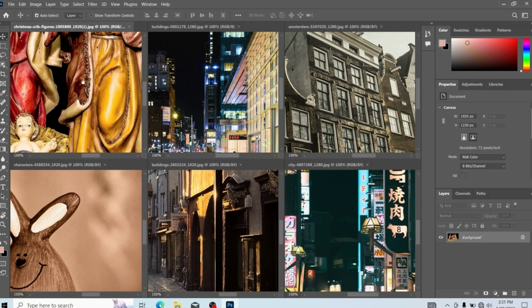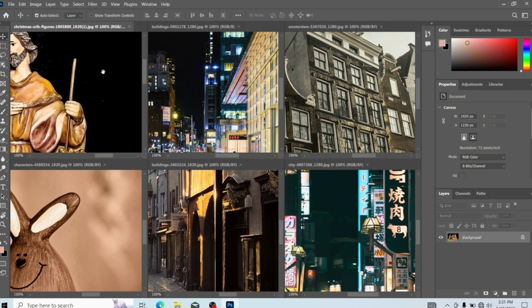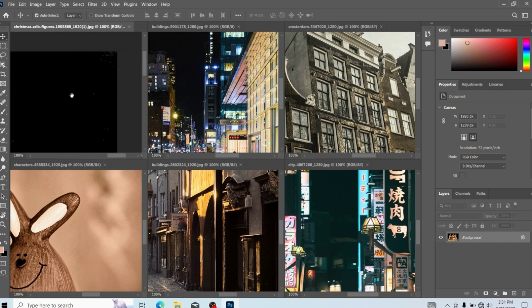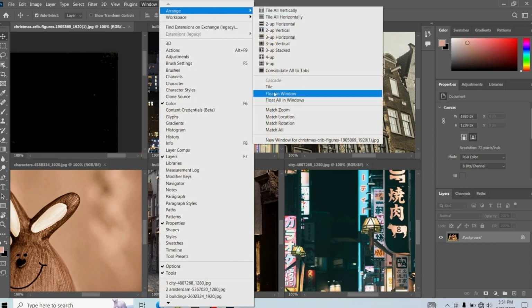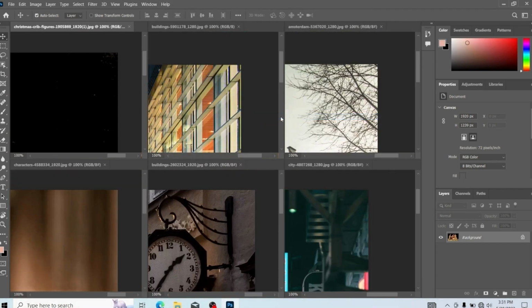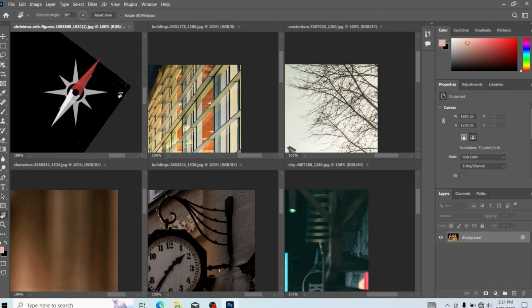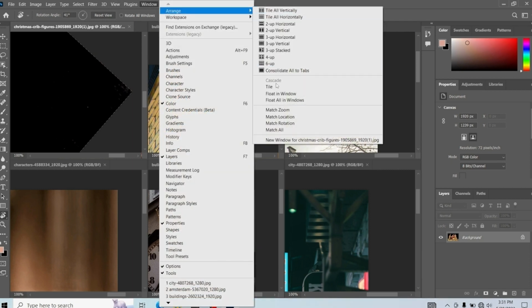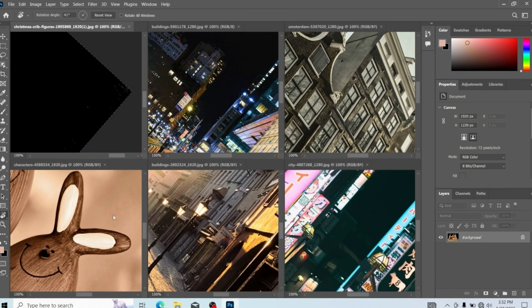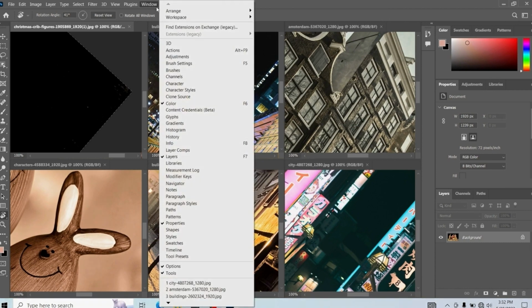Then hold down the space bar. The position of a view to move. Then click Window, Arrange, Match Position. All of it will match the same position. Then press R. Rotate the first view. Select Match Rotation. All views match the rotation of the first view.